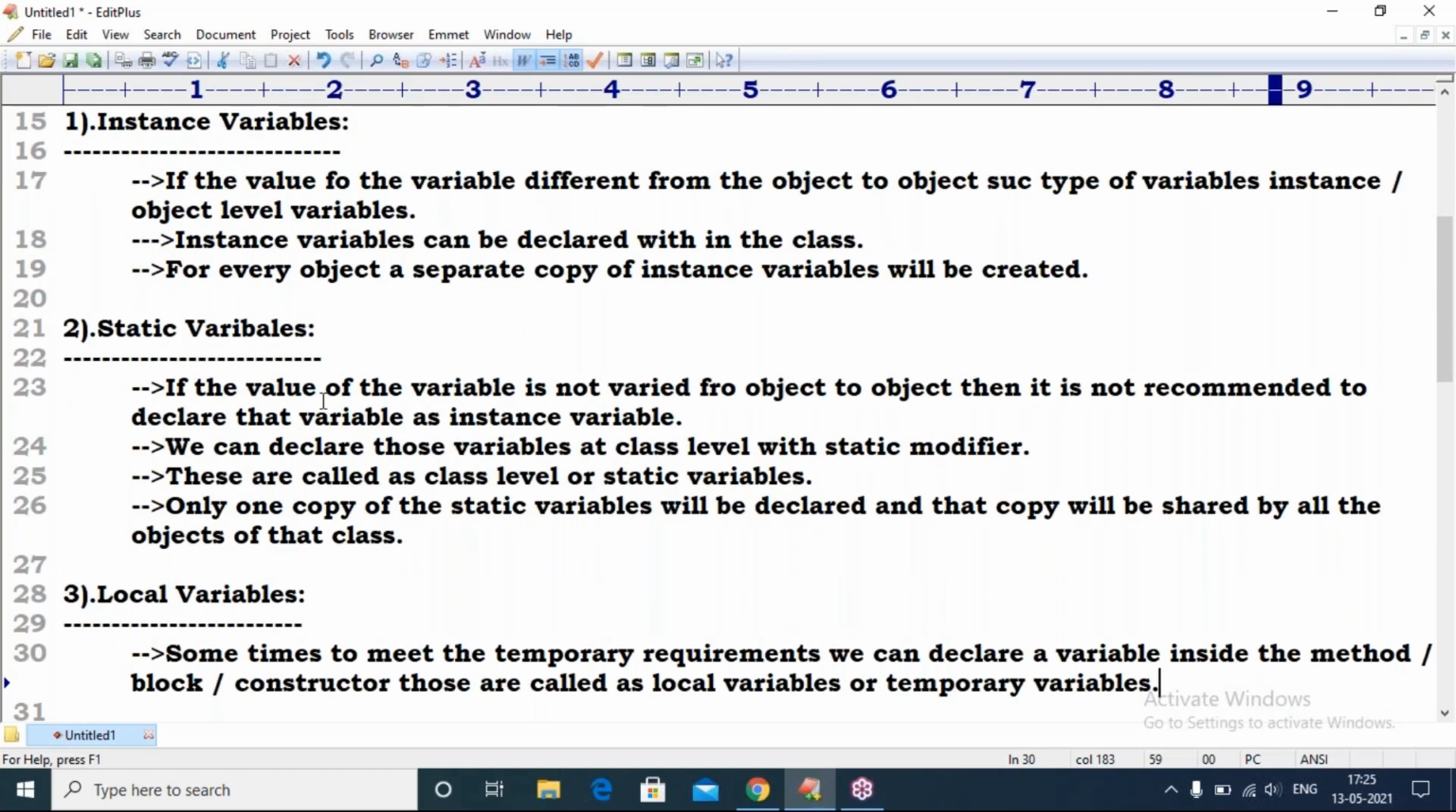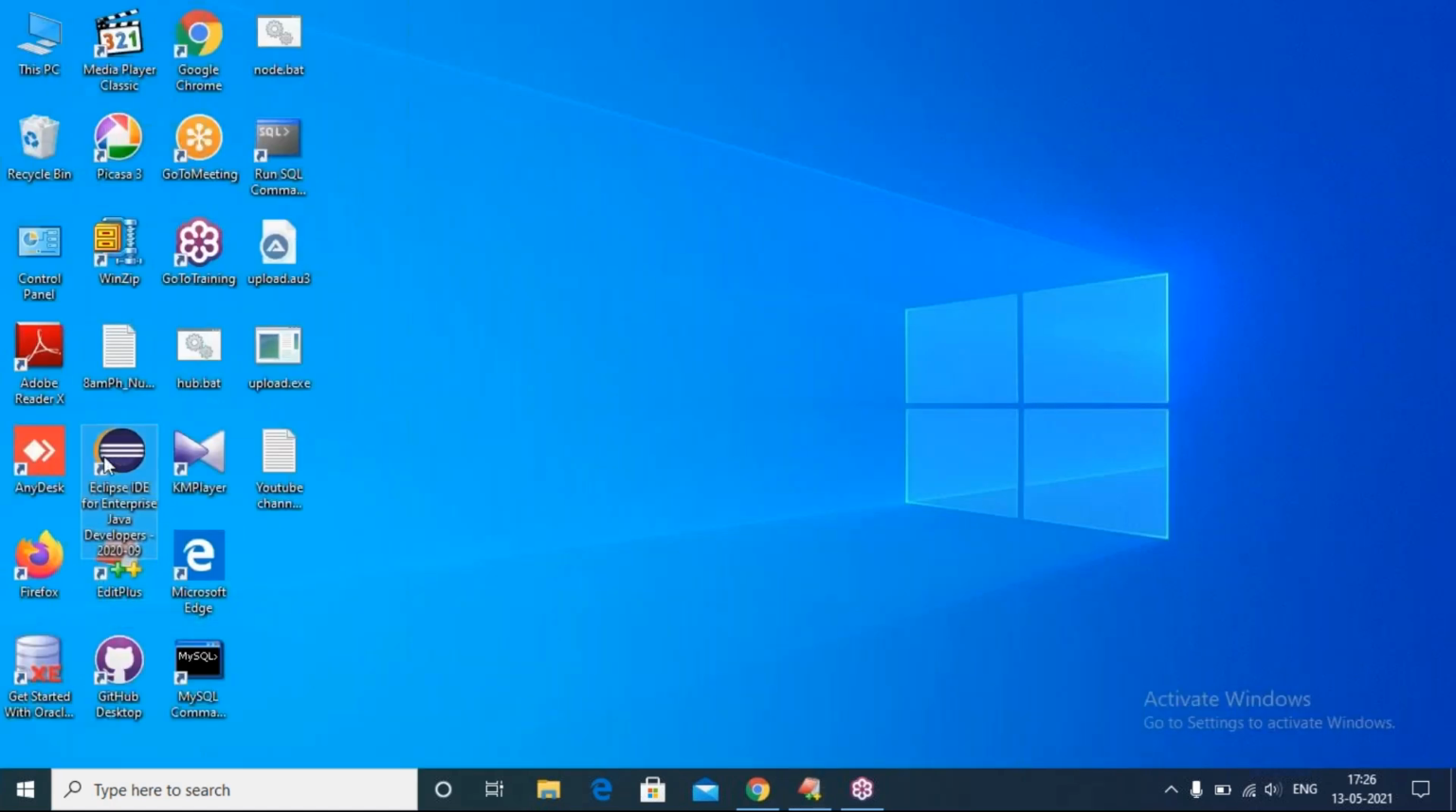Instance means theoretically I'm telling just now, based on variable type, the value of the variable changes object to object, then I can go for instance. Never changes, static. Local. So now I will give an example. Go to the Eclipse.